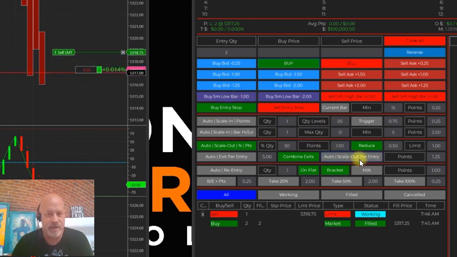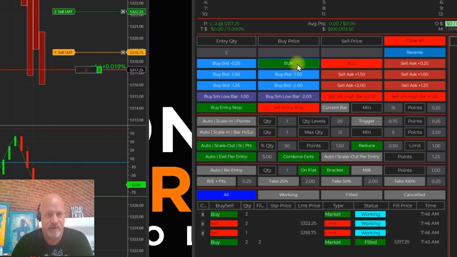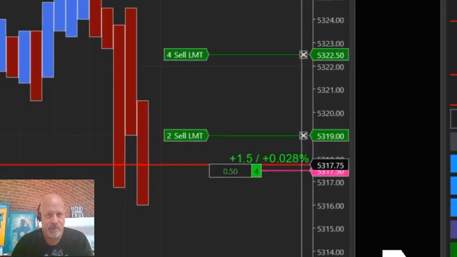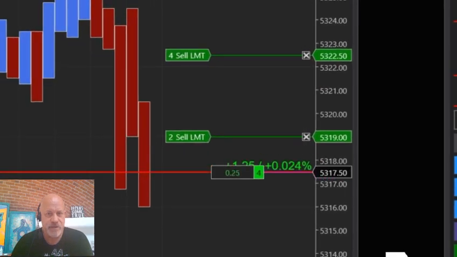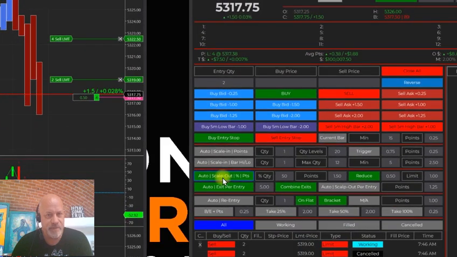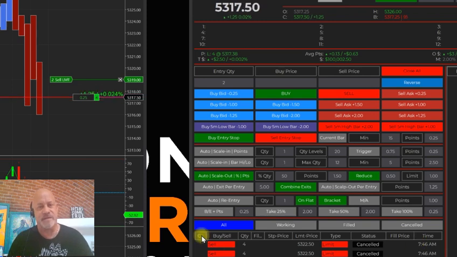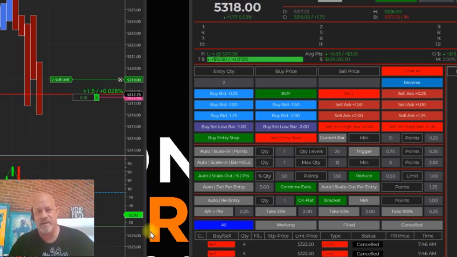You can incorporate this with auto exit per entry as well. So let's buy 2 more. You can also turn this off during a trade. So if I turn it off, it goes away. But if I turn it back on, it puts in exactly, in this case, 1.5 points from my true average price. I can also turn off auto exit per entry, and I can turn that back on as well. So you can turn buttons and functions off during live trades, which makes this like a moving ATM on NinjaTrader.